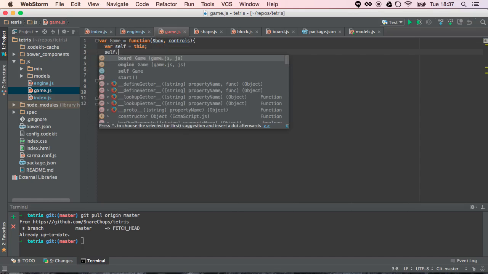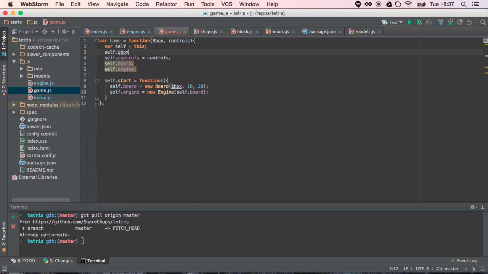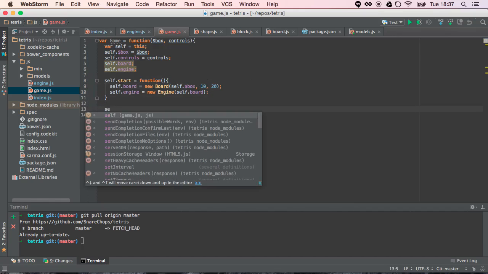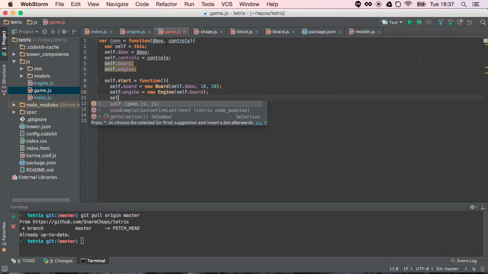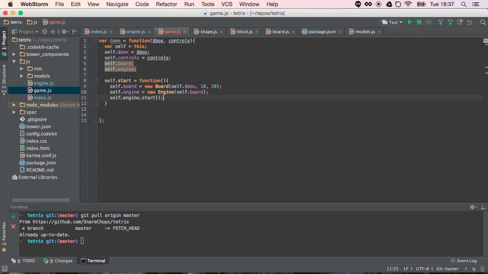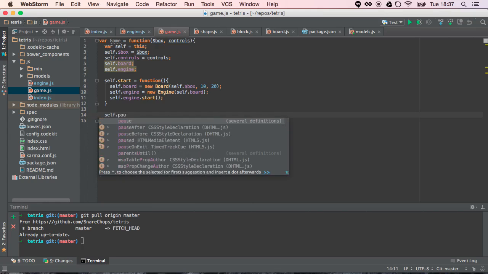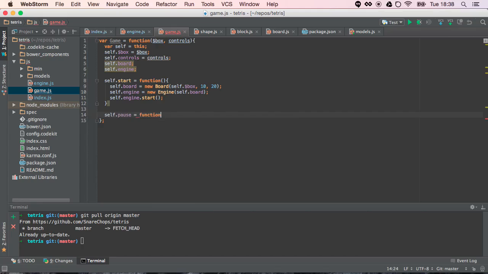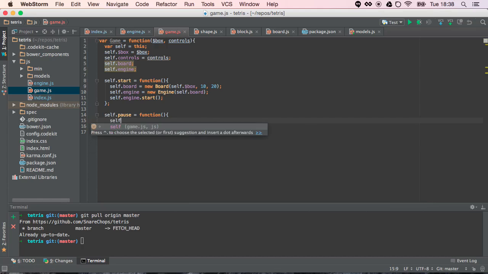So self.box equals the box that gets passed in. So self box. All right, it's coming together. So when we start a game, cool. Then we need to pause a game. Oh, sorry, we also need to self engine start. Cool. Then when we pause a game, self pause is a function, and we want to call self engine pause, and then now's where we do the CSS stuff.